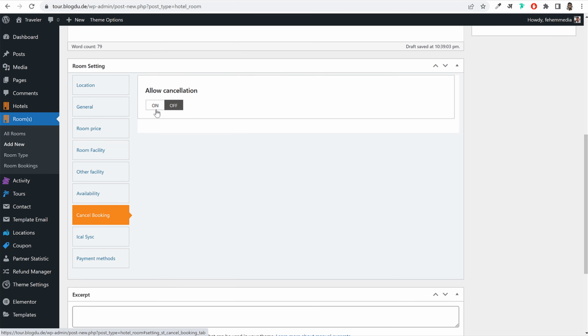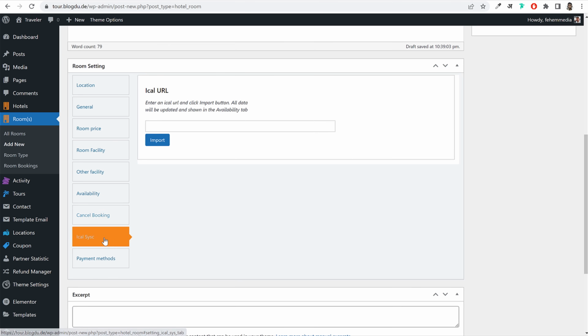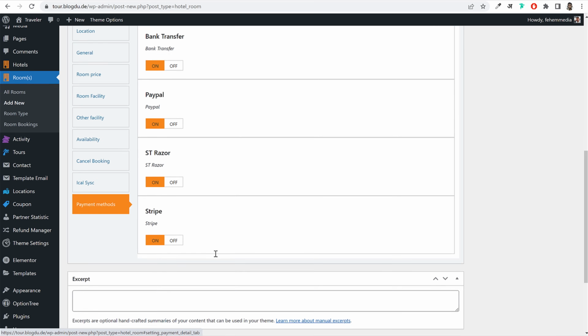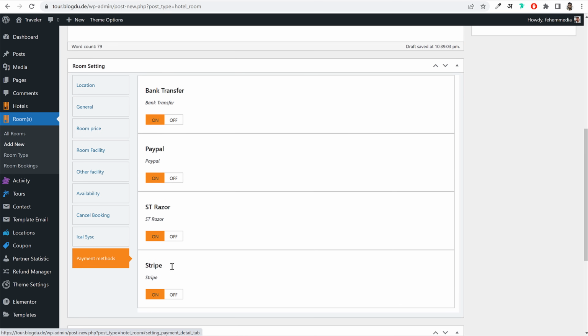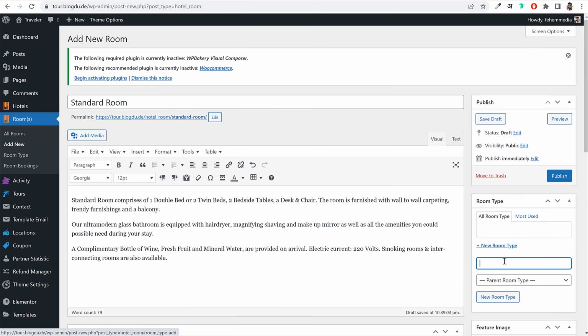Now whether you want to allow cancellation after booking and the number of days before arrival, you can set all these things. And if you want to charge any cancellation fee, maybe 10% or whatever, you can select this as well. Okay, so this option is also available. Now what payment methods do we want to accept? So maybe we want to accept all these payment methods. Now what is the room type? So I'll add, maybe this is a standard room. Okay, this is the type of the room.